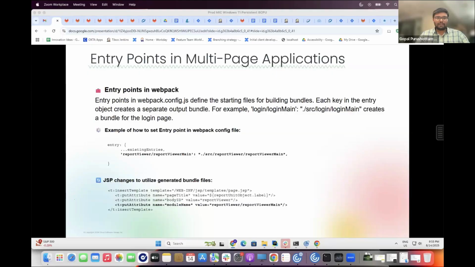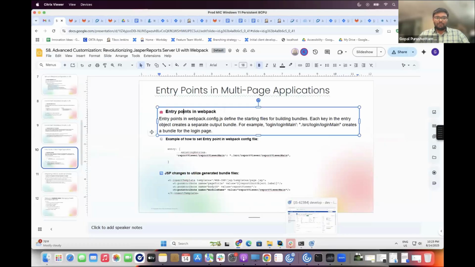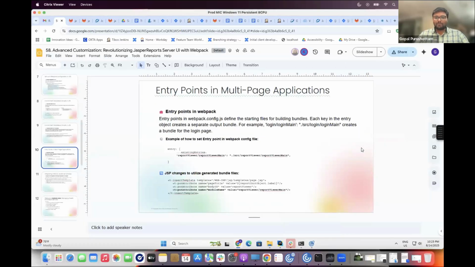Yeah. So I need to mention one more thing. Okay, I'll share my screen. So I was mentioning the entry points in the application. I wanted to mention how we use them in JRS.